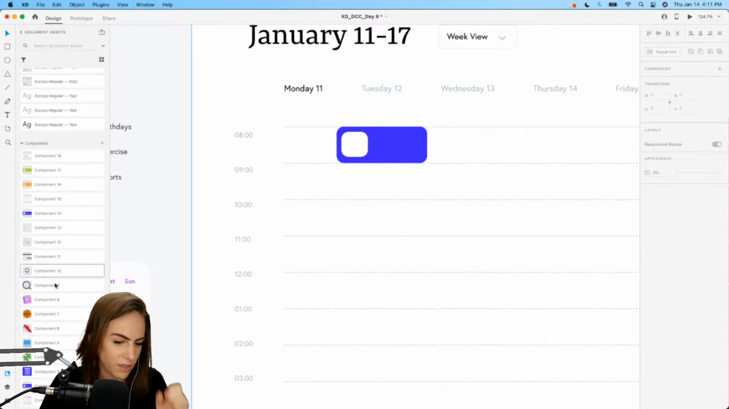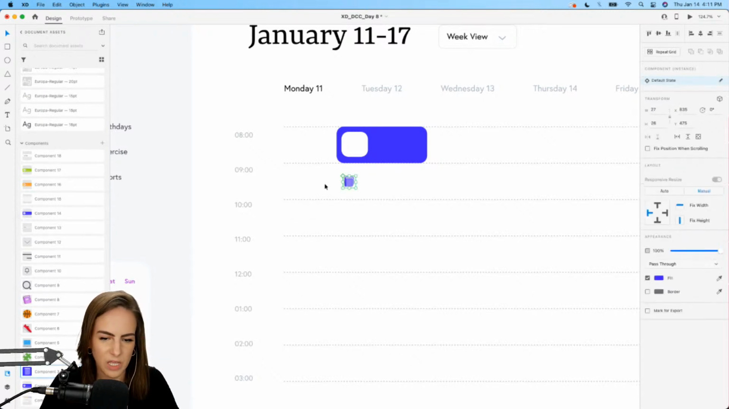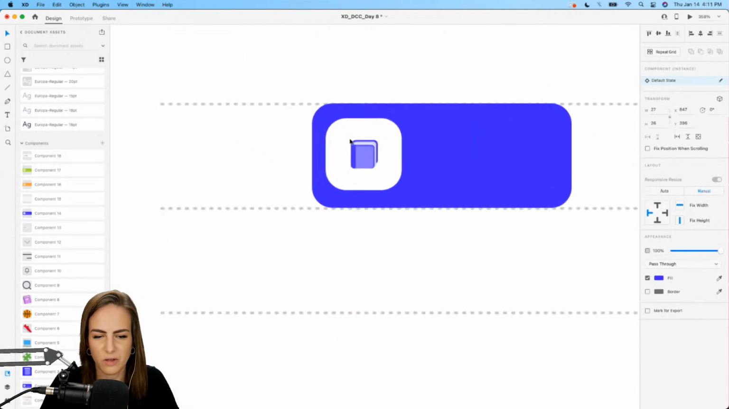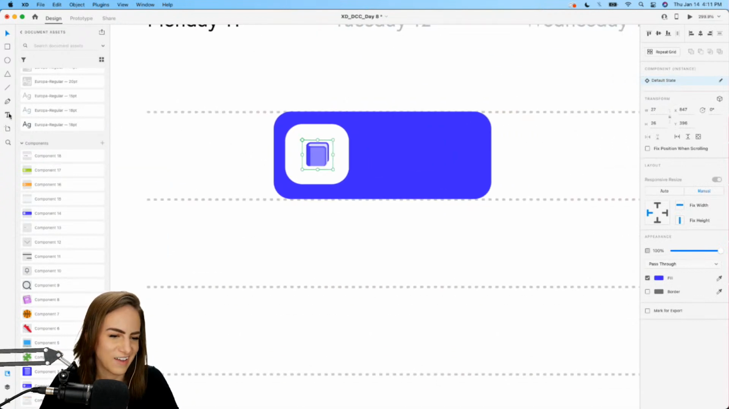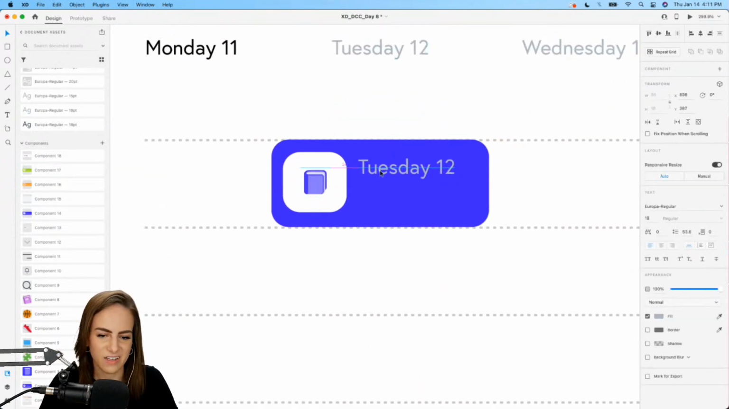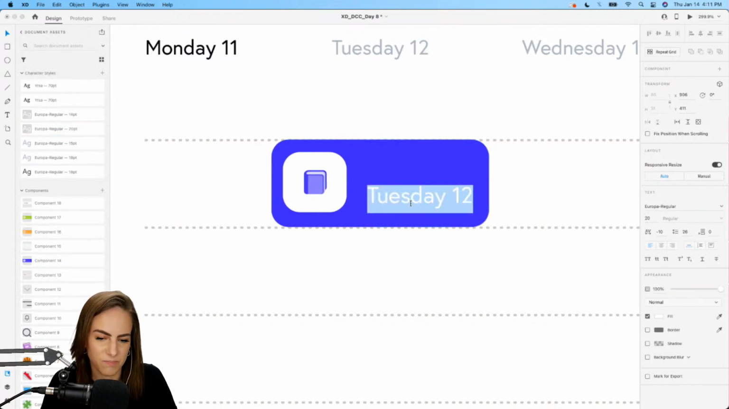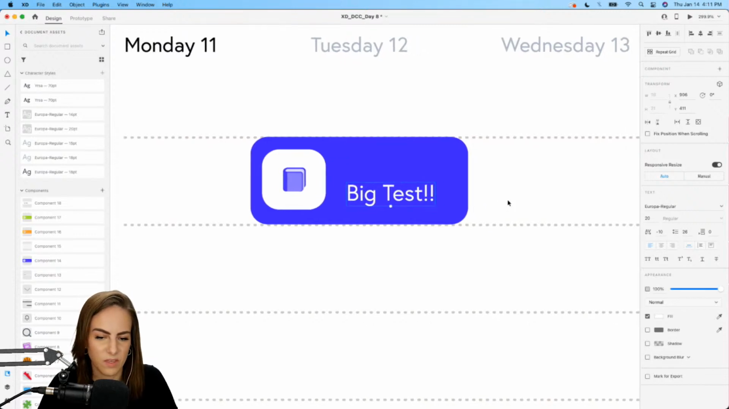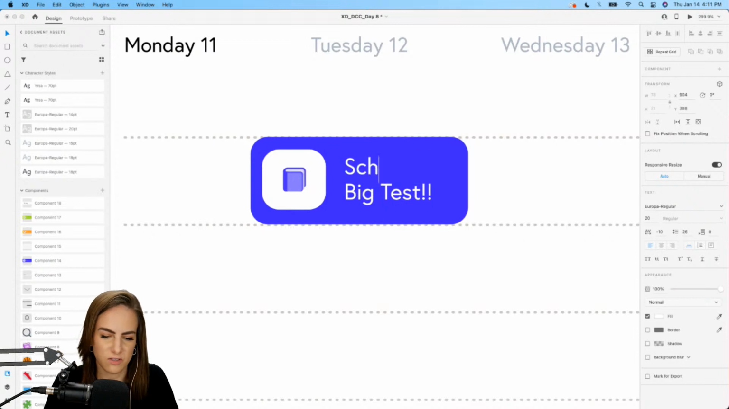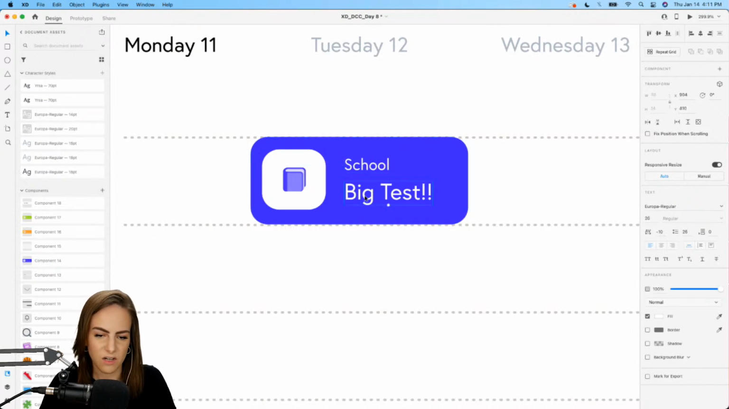Okay, and then let's add a blue icon. Let's say this is like a school event, so I'll add this cute little book. And then let's add the text. So we'll make this white so we can see it a little bit better. And this will be big test coming up, school test, and whatever the calendar is. So this will be school. We can make that a little bit smaller.